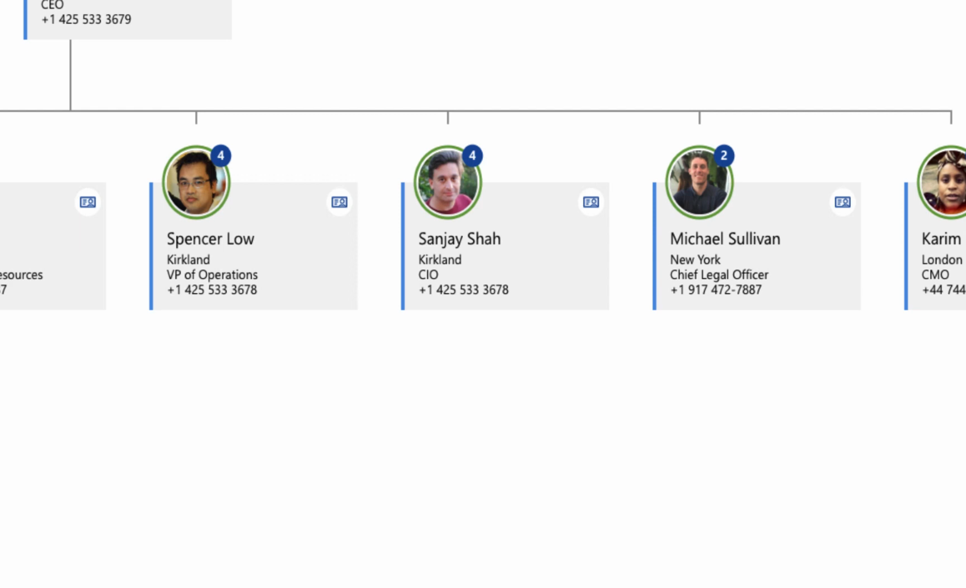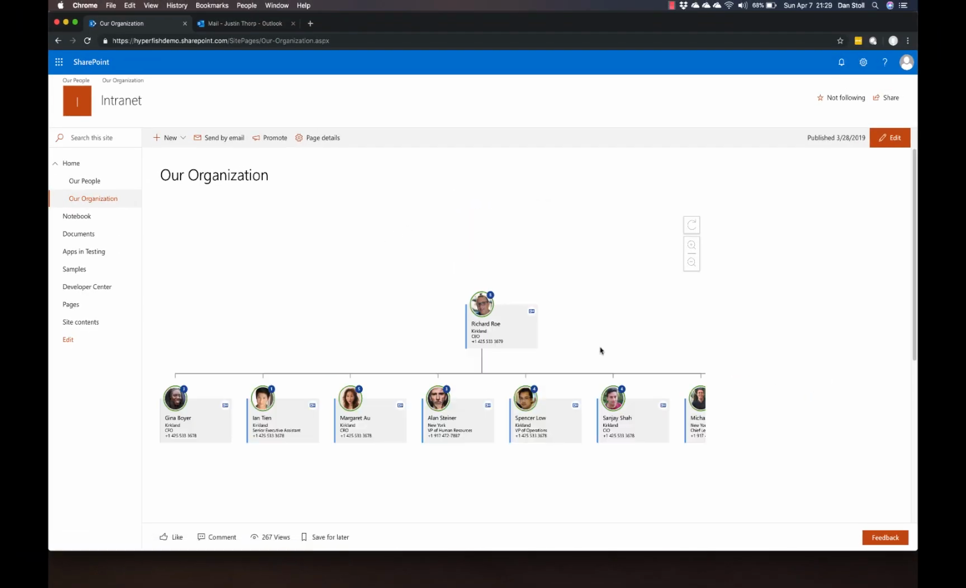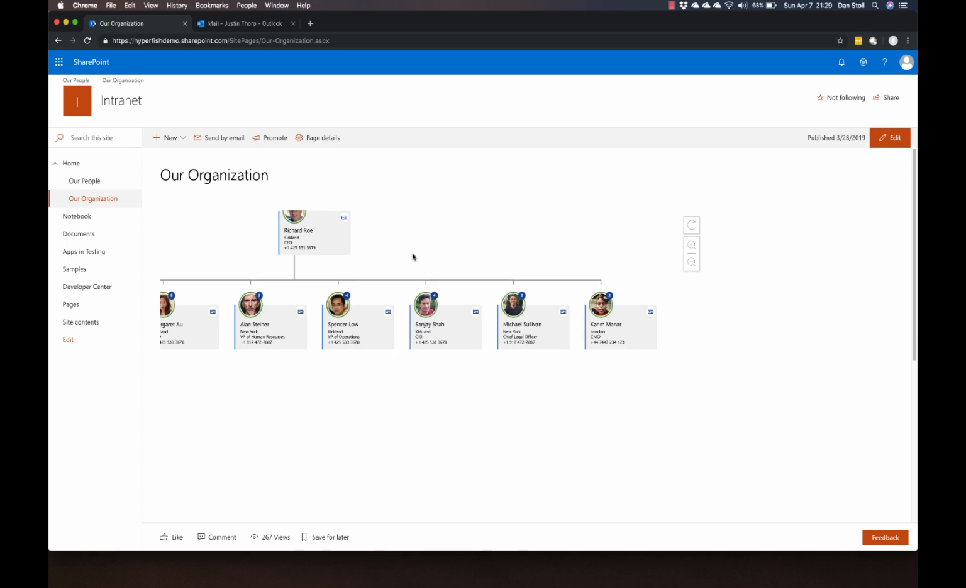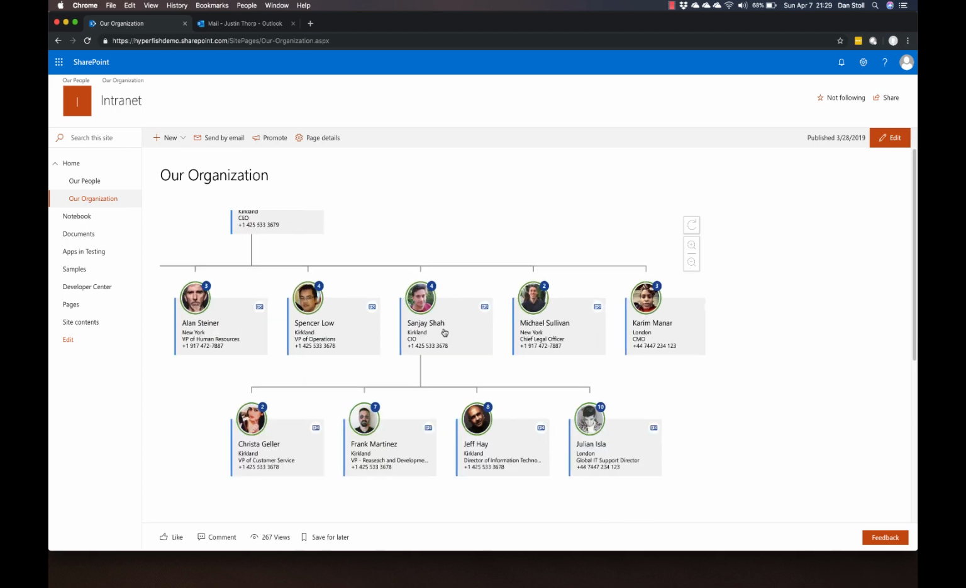I can simply select on the card icon here to see Sanjay's full set of details, and I can select on his card to open up to show me the people that report into him. I can continue drilling down into the organizational chart as far as I wish.